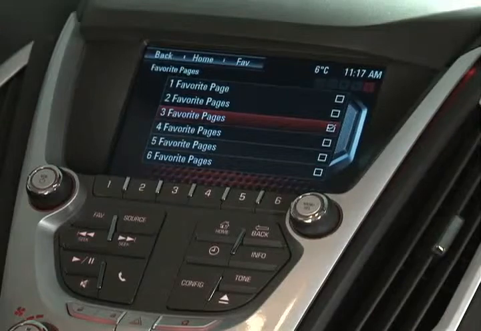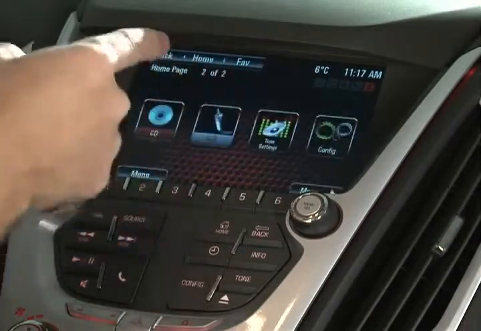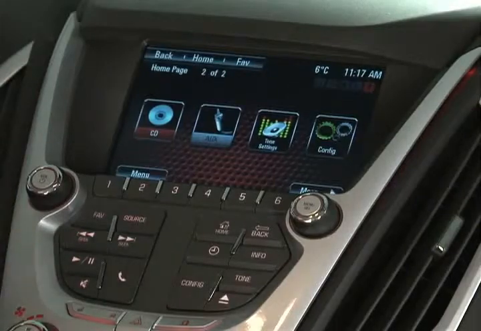Now from there, remember how to get back to the home? You just simply press the home button on the top and it brings you right back.